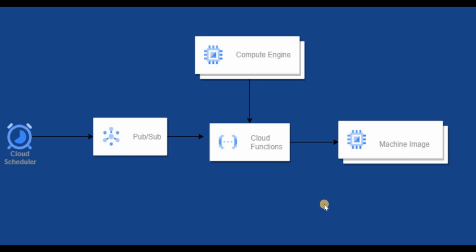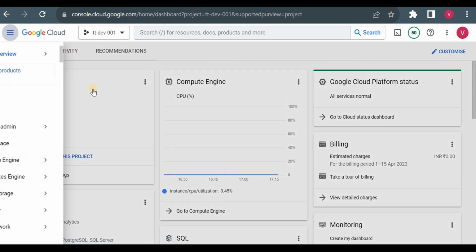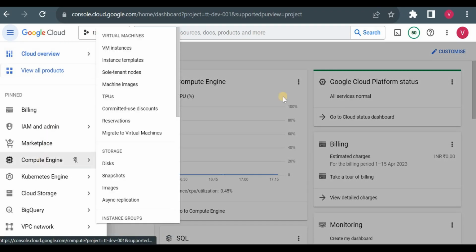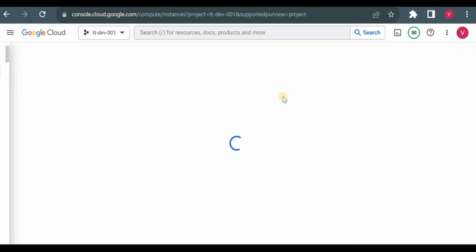Now without wasting much time on this theoretical part, I will go to my cloud console and show you how we can implement this solution. So I'm on the cloud console. First I will see if I have any available virtual machine in my project, which I will be using to take a machine image.